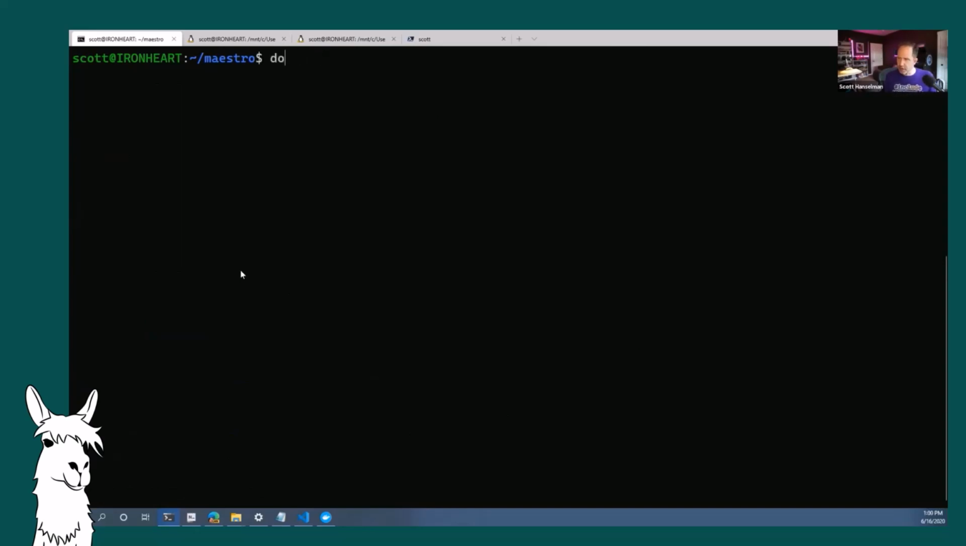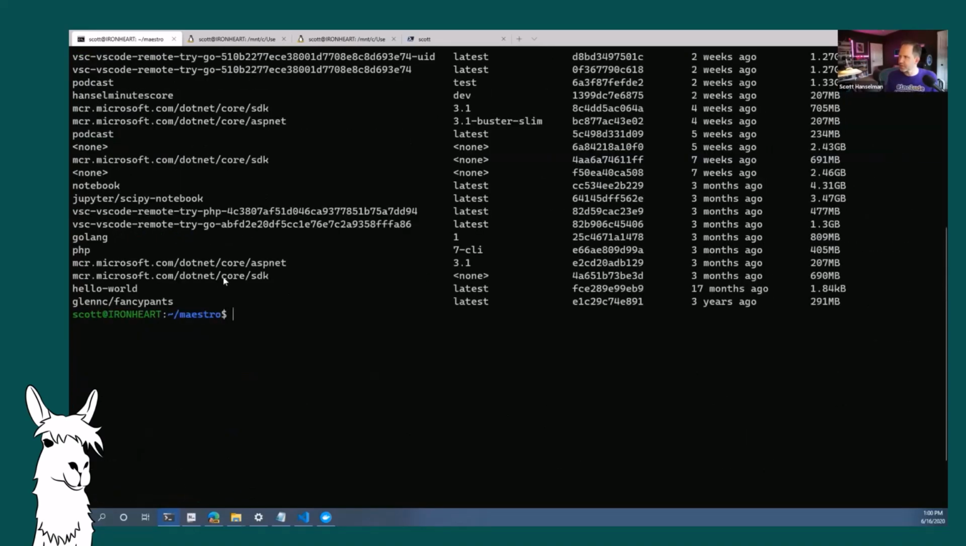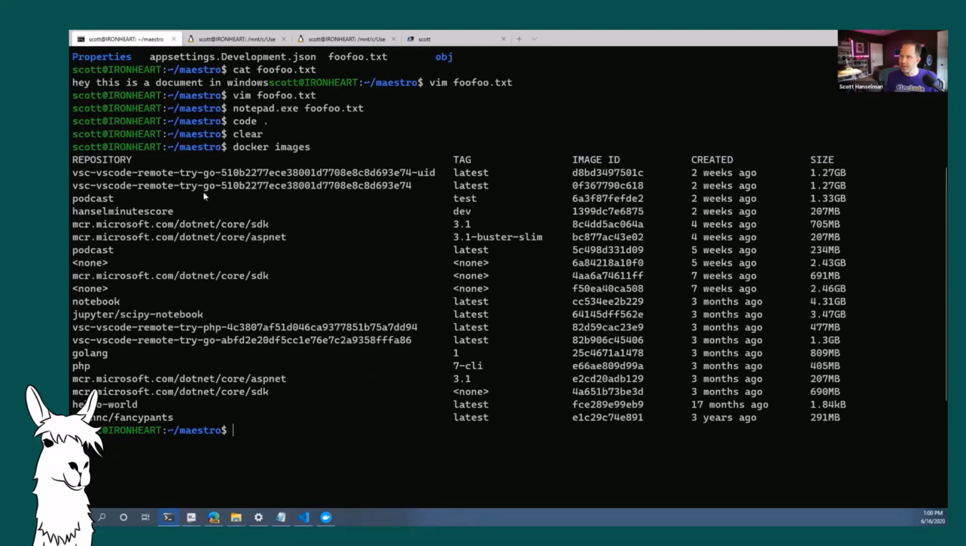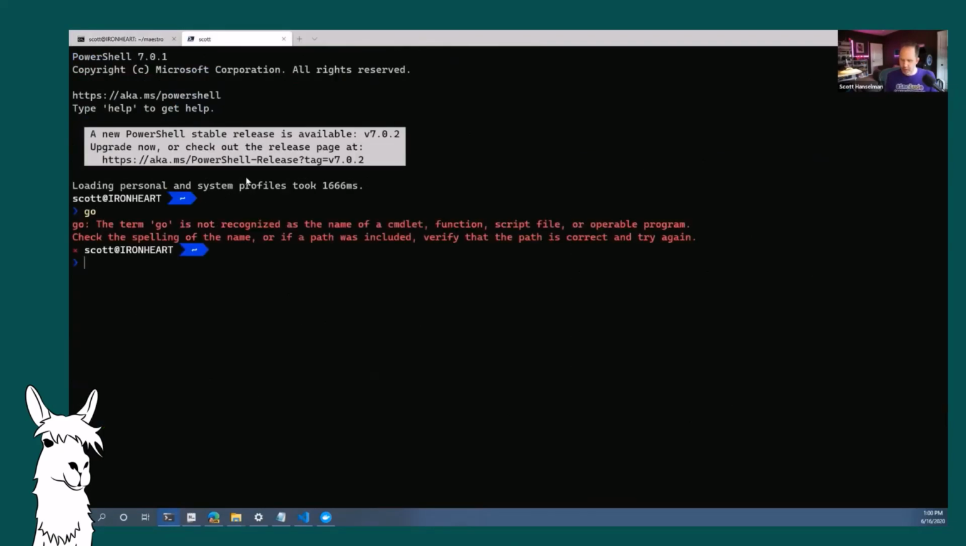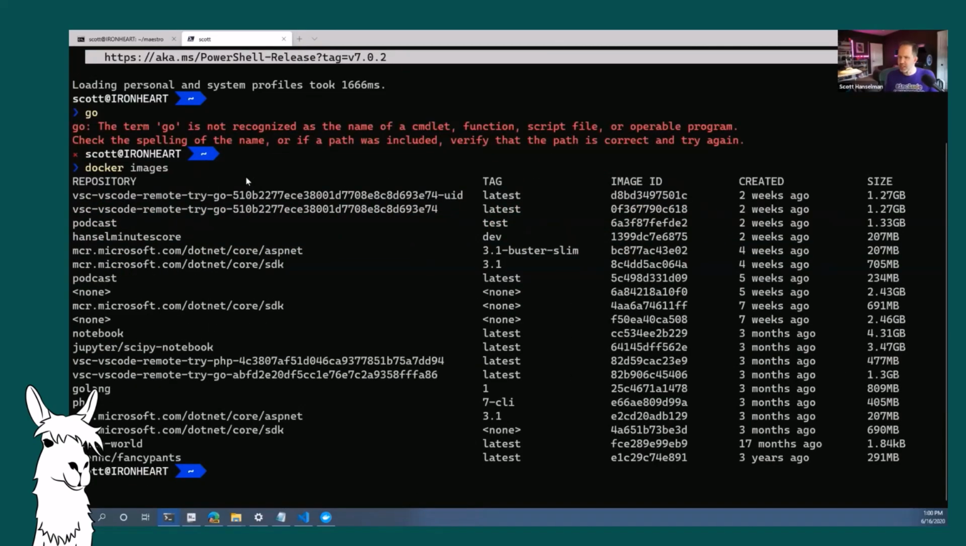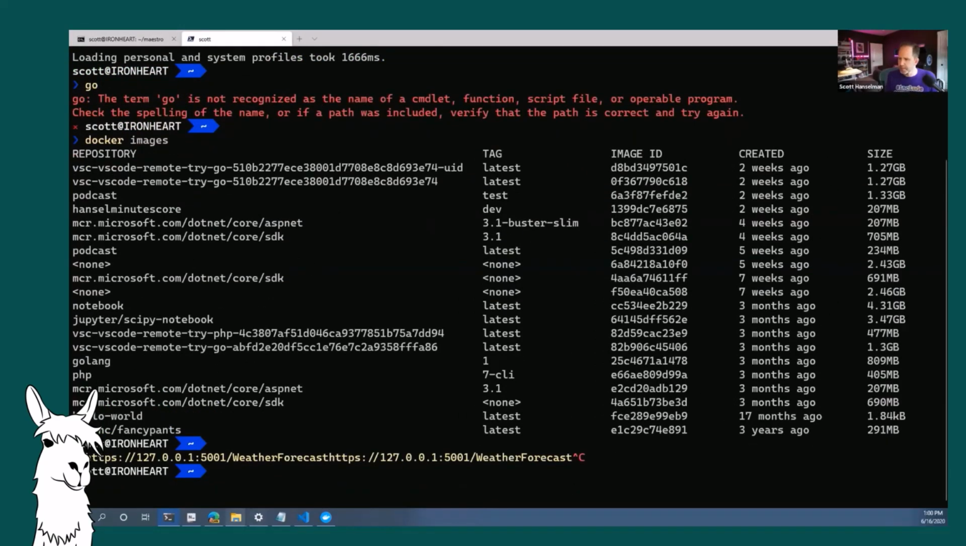Docker images. I can see my Docker images from Linux. I can then go over here and I'm in Windows and I could say docker images. And I can see the exact same ones. That's because the context is shared. Now here's something really clever. You thought your brain exploded before. Okay, you ready for this?